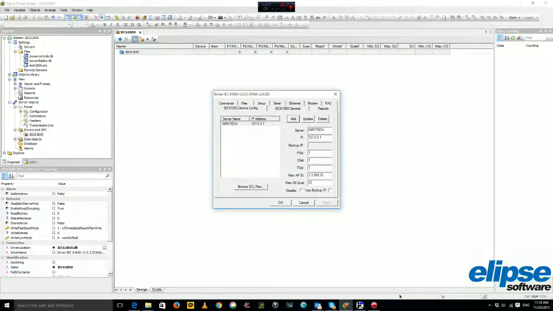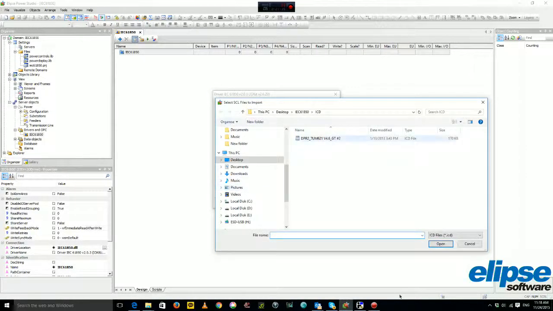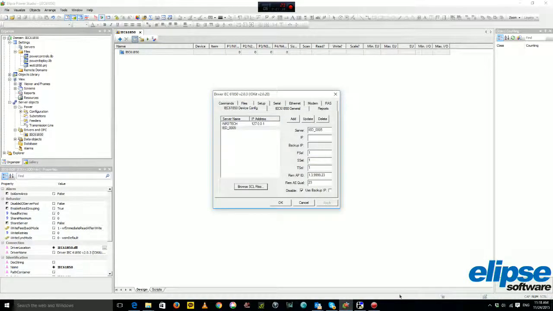Then the second IED is by importing the ICD file, and this IED is from Siemens. It could be a VAMP, or a GE, or an ABB, or a Schneider. It can be any kind of vendor. It doesn't matter. We can integrate any kind of relay, protection relay, or motor feeder relay, or any brand or manufacturer.